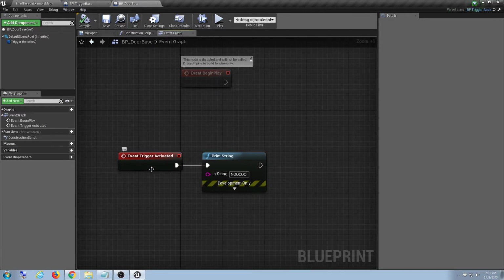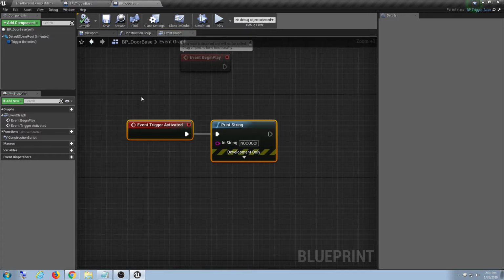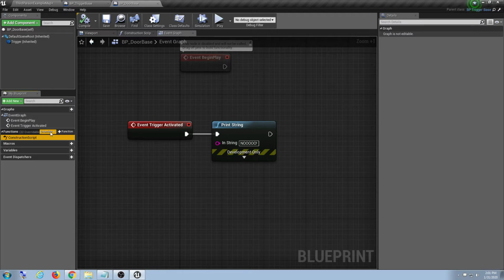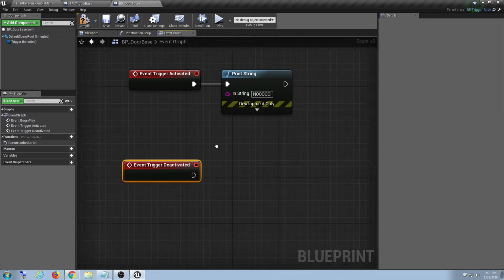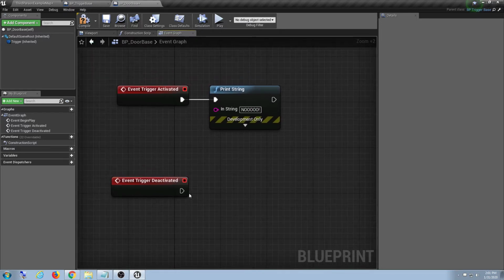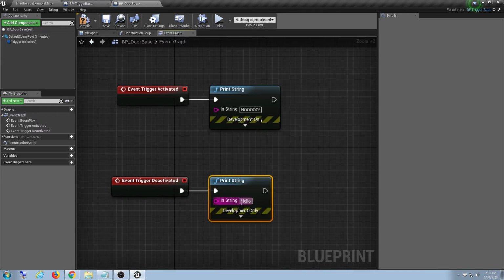All right. So we have event trigger activated here inside of the door base, right? How do we get the override deactivated in here? Anybody? I know you know because you were doing blueprints, but how do I get the other one in here? That override. Yeah, the override. I'm sorry, I didn't mean to cut you off there, Michael. I know you know what the answer is. So what should we put here? Print screen. We could be like, I don't know, see ya. Something like that, maybe?